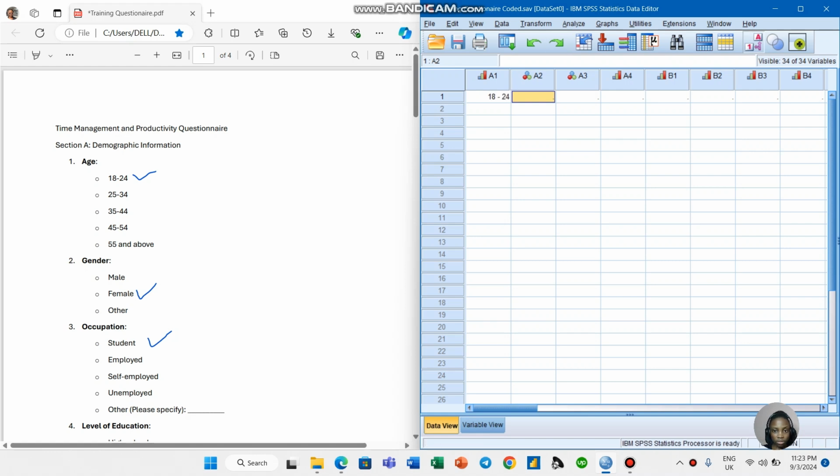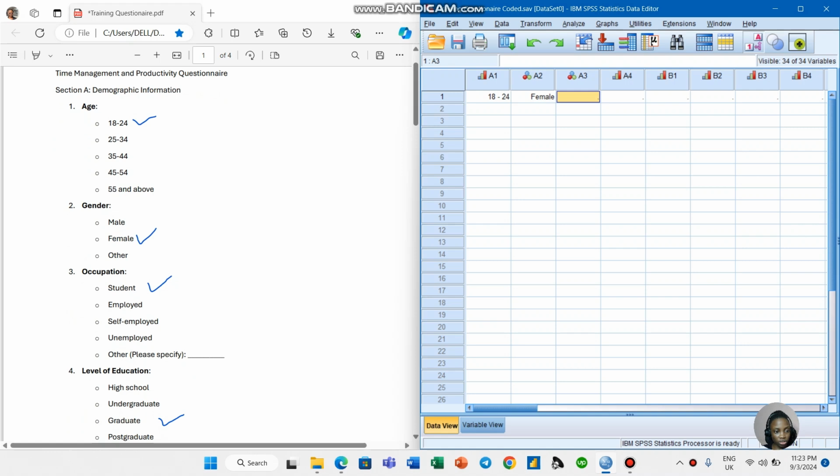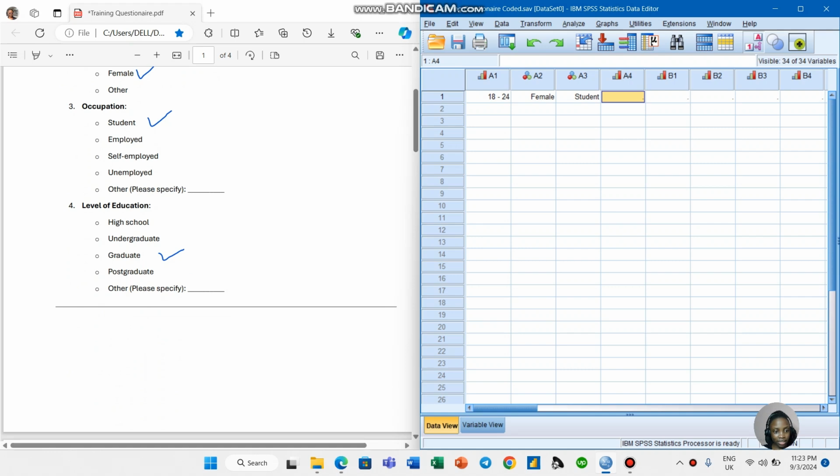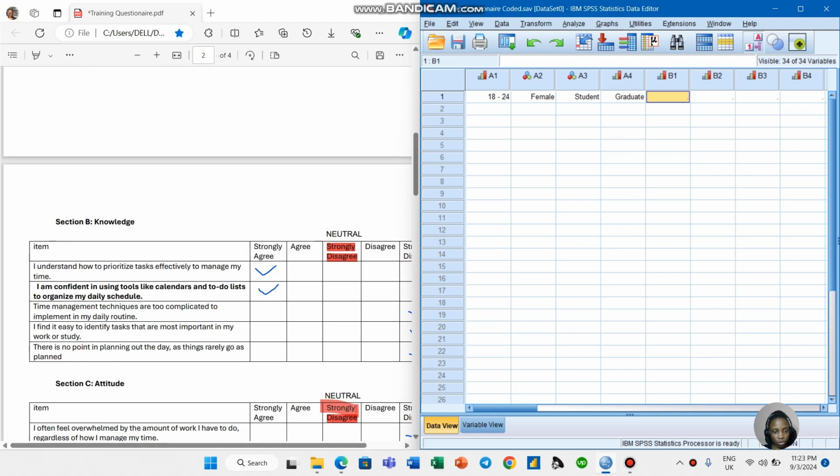Now A2, which is gender, this person is female, and we coded female as 2, so we need to enter 2 there. A3, occupation, student is 1, so enter 1 here. Then A4, educational level, this person is a graduate, so that is 3. Then we'll go to the second one, B1.